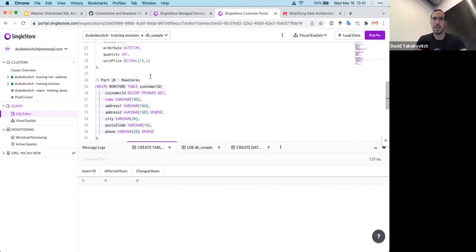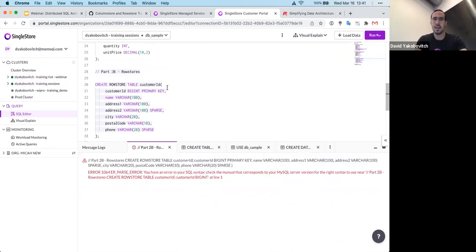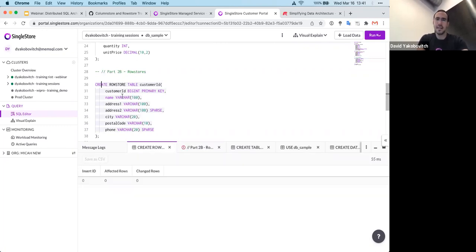The first part of part 2 is, let's create a Rowstore. You can simply run this code here. If you get some errors, you always want to check your syntax. For example, this double slash, I think, is erroring me out, so I'm just going to suppress that. Now I can create my Rowstore. Notice in this Rowstore, I have a primary key. Notice I have a sparse column. In fact, I have 2 sparse columns.